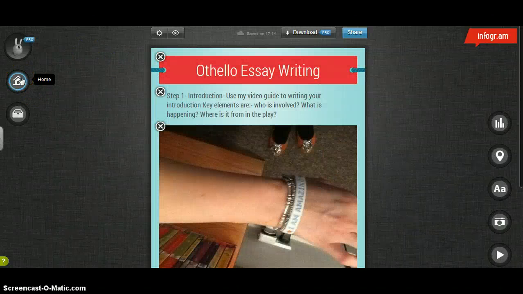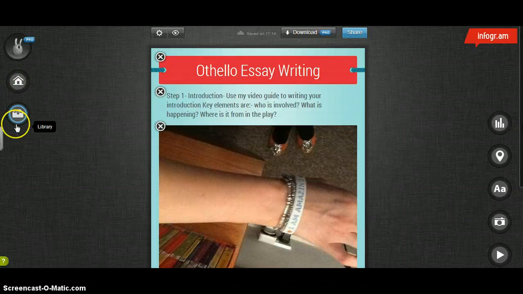Over on the left hand side, just so that you know, is the home page, so that you can go back and look at everything. And you can go back to the library because you've realised you need to edit another flyer. Essentially that's it. I think that should get you started.